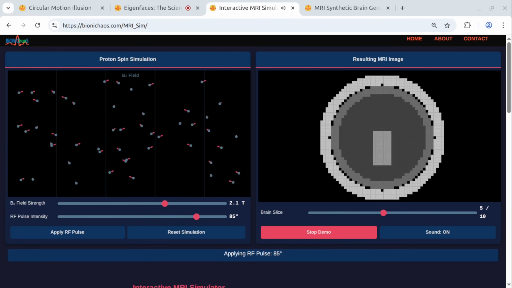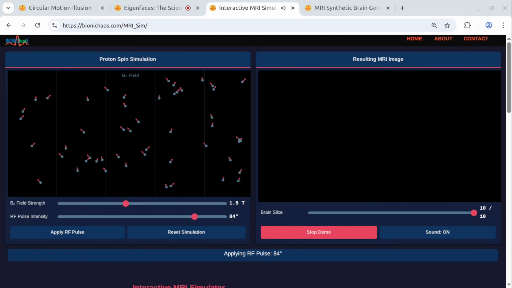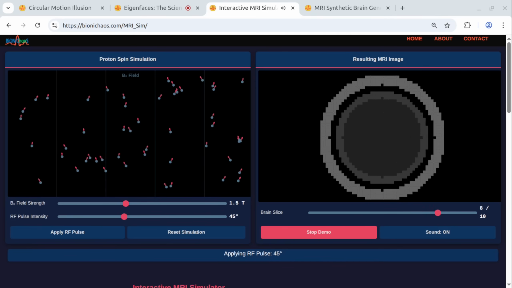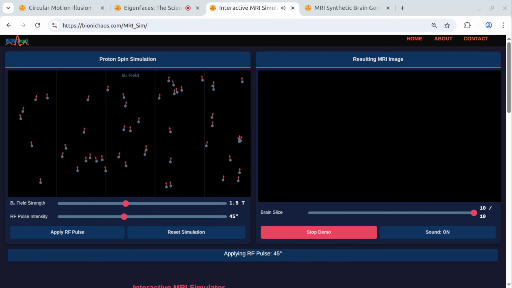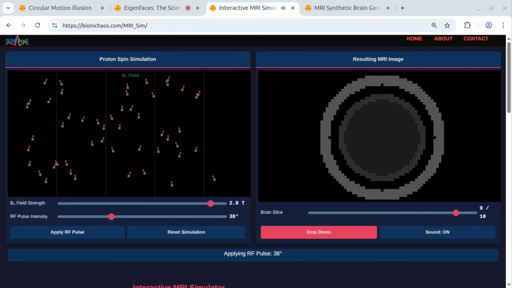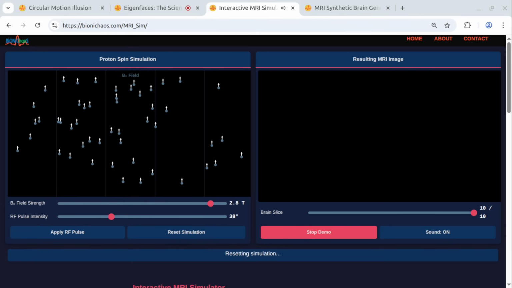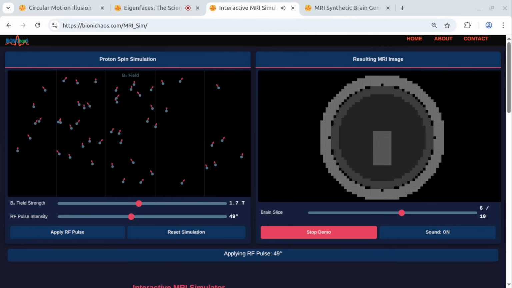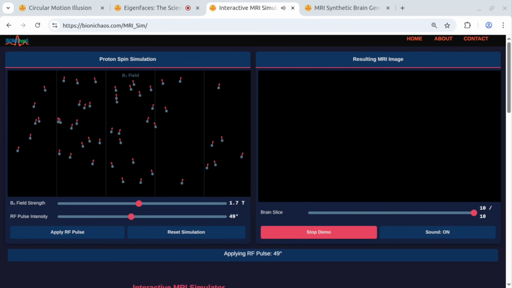Pretty cool stuff, huh? So diving even deeper, that B0 field strength you see there, measured in Teslas, is super important. The stronger the field, the more aligned the protons become, and generally, the better the image quality. And that RF pulse intensity you're tweaking determines how much those protons get excited. It's like fine-tuning a radio signal to get the clearest picture. And have you noticed the brain slice slider? That allows us to view different cross-sections of the simulated brain.